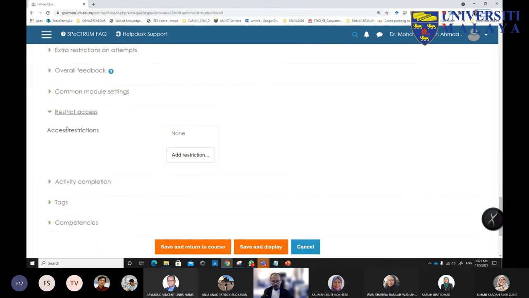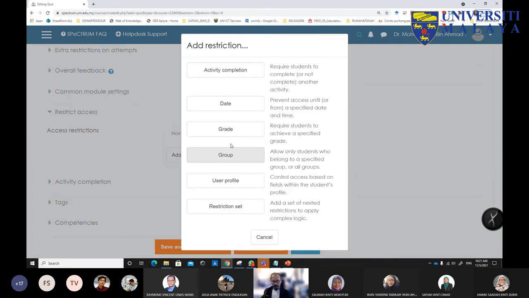You might want to have restrict access. You can restrict the question for a particular group, for a particular student, or on certain activities. For the purpose of test and exam, you're not setting anything here, unless you have multiple groups, then you need to set this.